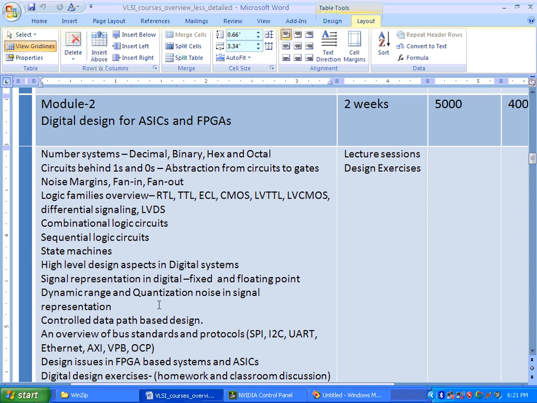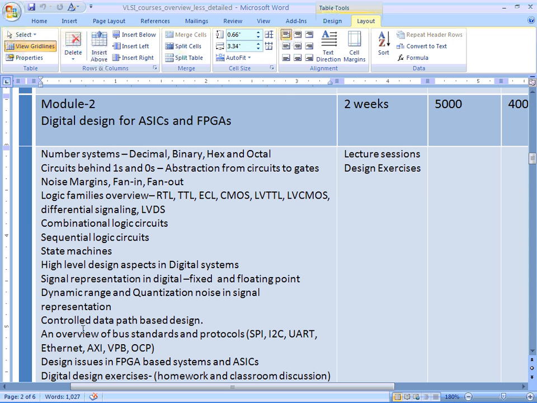Then next, we'll talk about control data path based design. In a way, this topic is a continuation of high-level design aspects in a digital system. We learned combinational logic circuits, multipliers, and what a MAC is. Now when you want to implement any algorithm, it will be much more complex than a simple multiplier and MAC. Like a chaotic algorithm, an adaptive filter algorithm, an encryption or decryption algorithm, an encoding algorithm, MP3 decoding, anything.